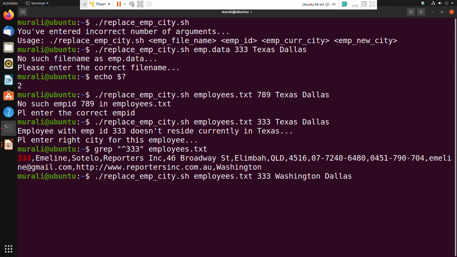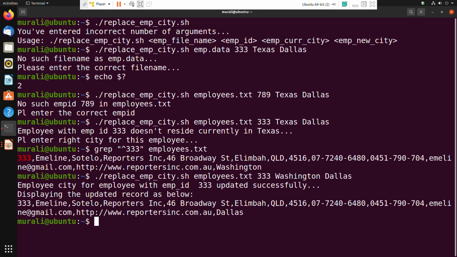Washington, Dallas. Employee city for employee with employee ID 333 updated successfully, displaying the updated record as below. So 333 and the employee's details, and then the city name now it is Dallas, correct? So we have updated the record.